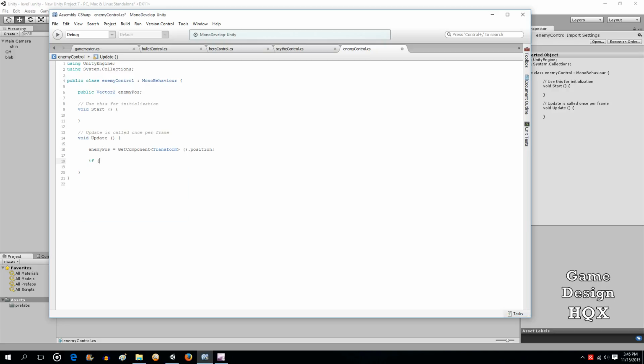Okay, so this is where the magic comes in. If enemy position, and we're going to pull out one coordinate, the x coordinate. If the enemy position x is less than current center dot x, then, oops, don't have to type then, sorry.